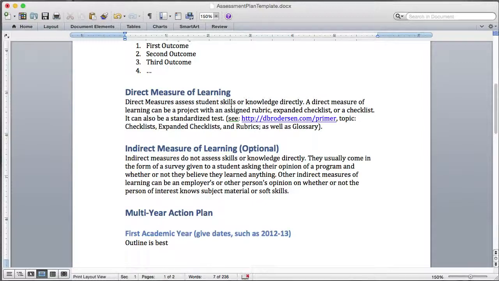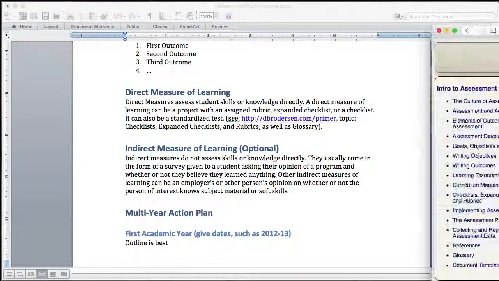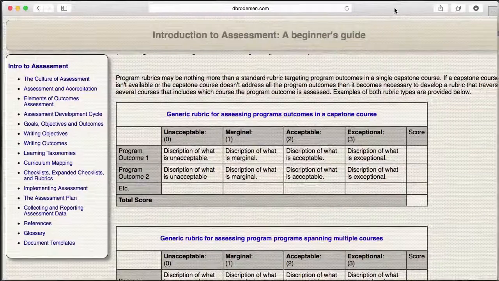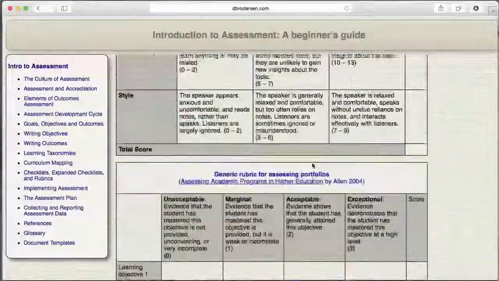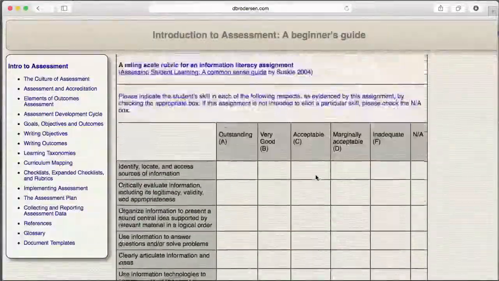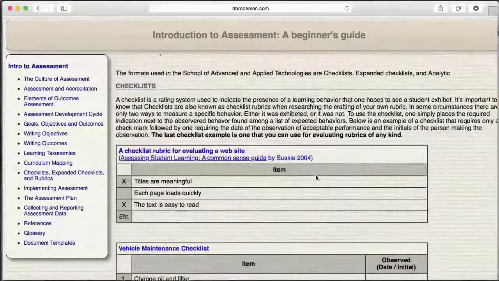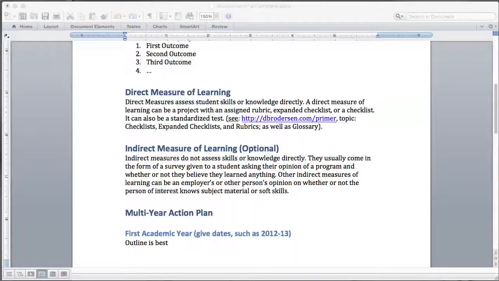If you want to find out more information, see http://dbroderson/primer and pick the topic checklists, expanded checklists, and rubrics. And if you want to see the definition of direct measure of learning, you can also go over to the glossary. In fact, I've even brought those up. If I just pop this over here, you can see that I've clicked on checklist, expanded checklist, like so. And you can scroll through all of these different ideas for developing rubrics to be able to measure your outcomes.